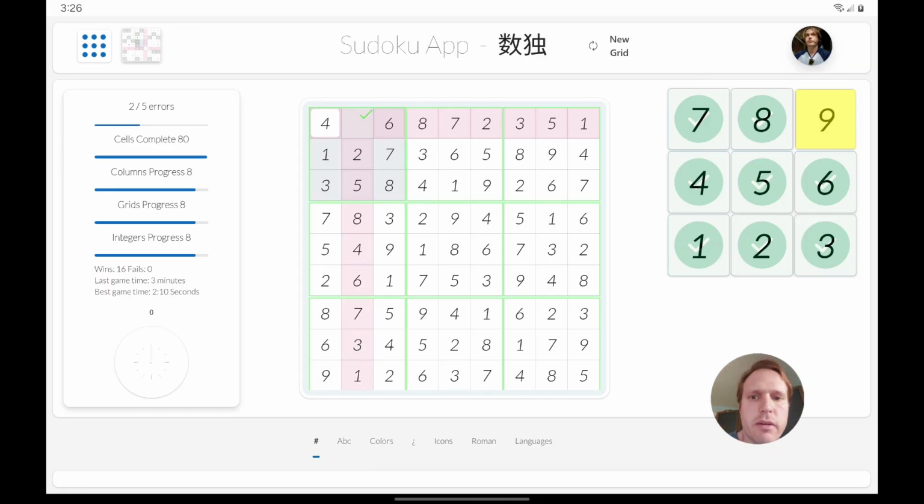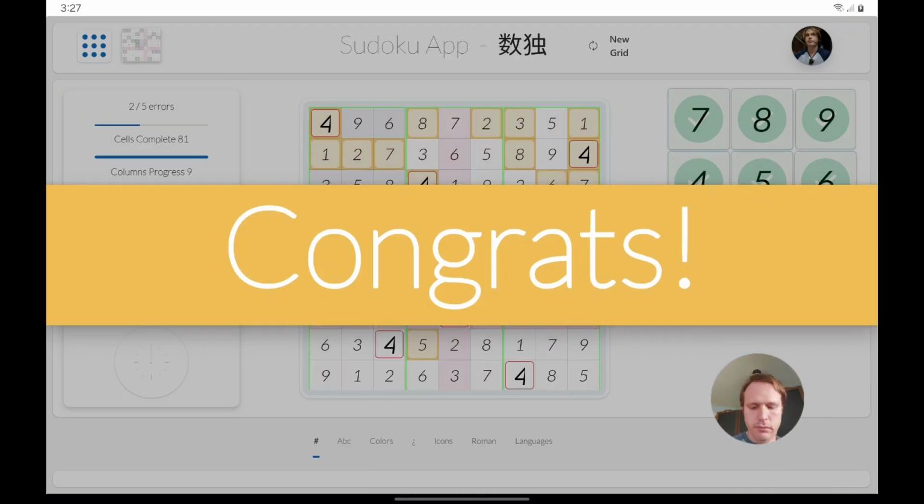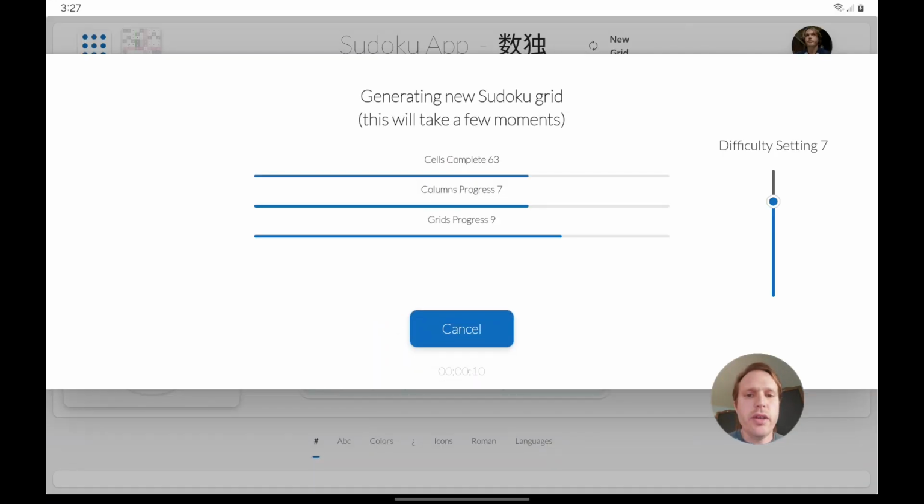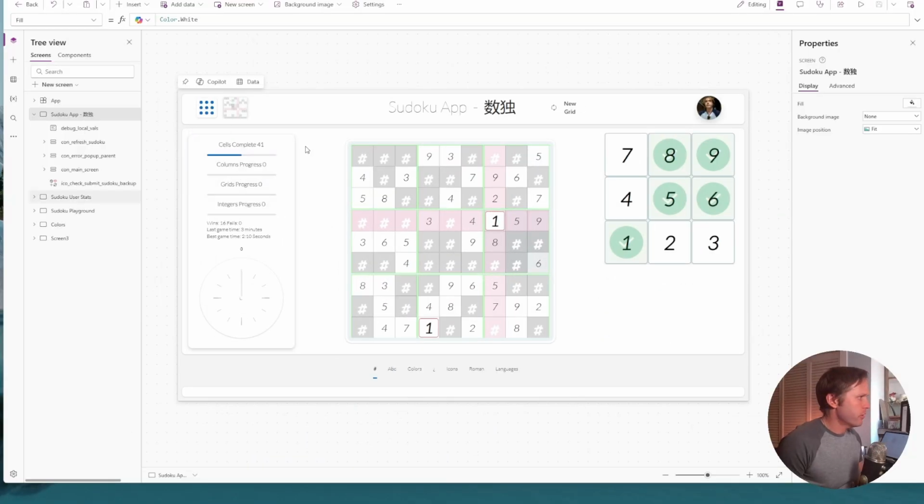All right, looks like we completed it. And now I get this little animation when it's completed. And after it completes the animation, we jump right into regenerating a new grid to play another game. All right, let's take a peek under the hood to see how this all works.